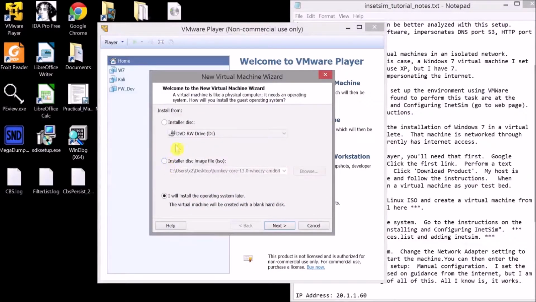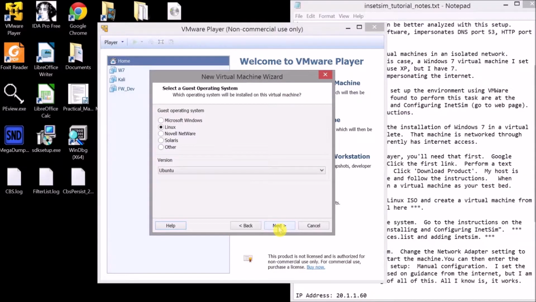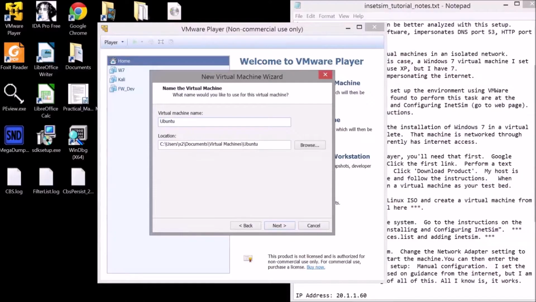Notice here that you can install with DVDs. That's for if, let's say, you buy Windows on the internet and you get a disk, you can do that pretty easily. Anyway, we're going to go ahead and use the ISO and say next, Linux, and then I'm just going to name it inet.